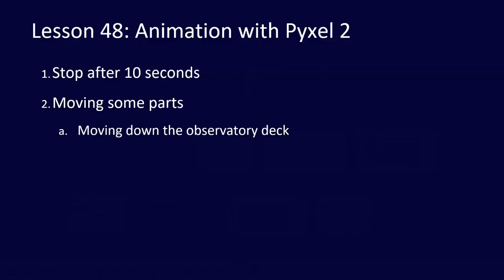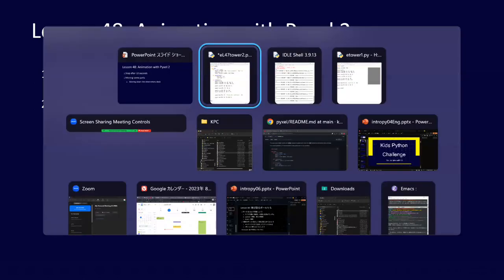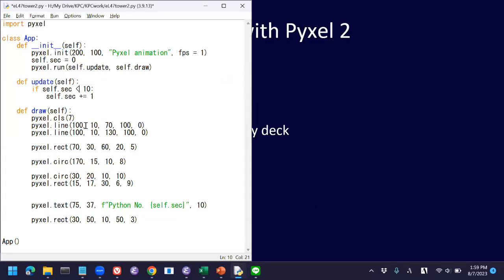So, moving some more parts. Moving down the observatory deck. This is the first step of real animation. To do that, we will see that the observatory is here. The x coordinate is here, the y coordinate here. So, do you know how to do that? You can try it yourself by stopping the video. Try it yourself.